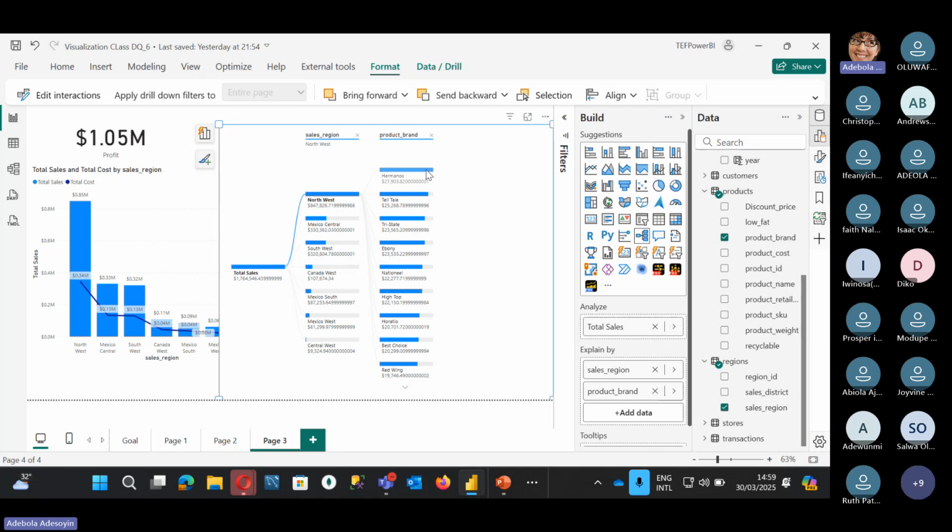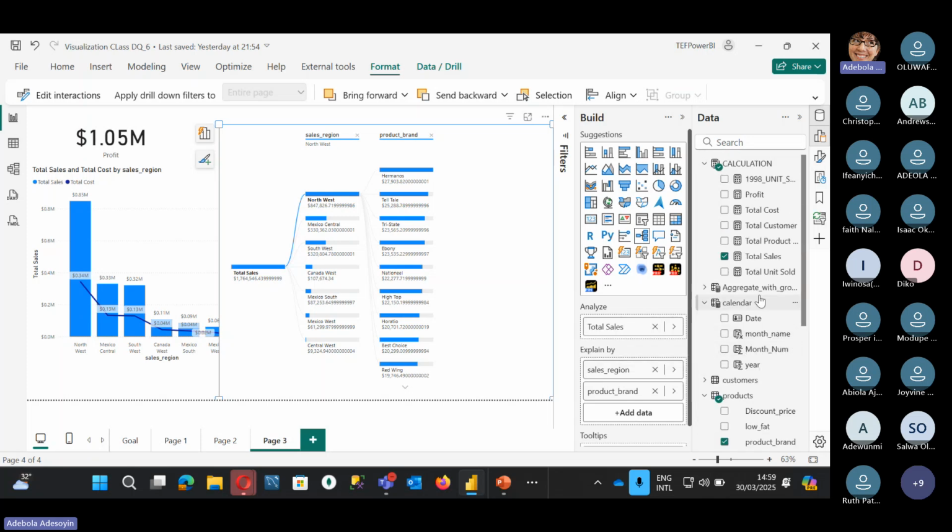If I add another explain by, it drills down again and says, okay, for this product brand, let me see which of the sub products, or how many customers like that. So it helps you to disaggregate each of those metrics from total sales. You break it down into sales region. For Northwest alone, what are those products that made up that money? And I can also break this one down again like that.